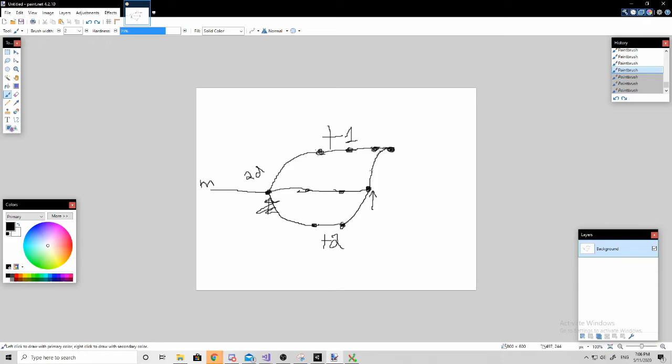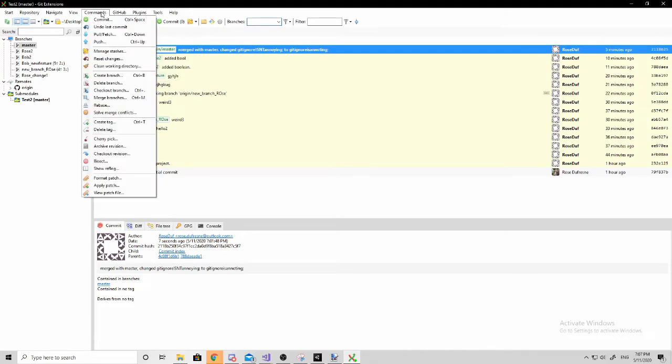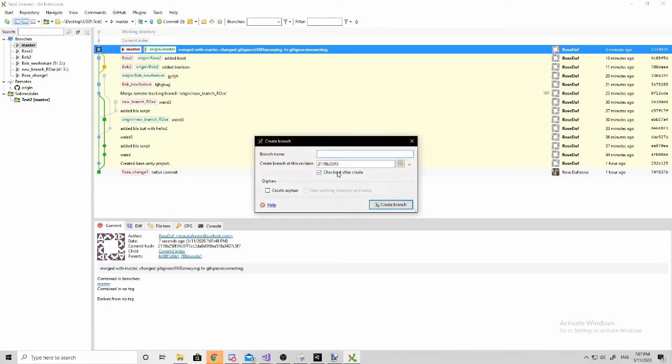So what some people do is something called a squash. It's not necessary for you to do this. Like I said, it's just to make it less annoying. Basically a squash takes all of the commits that you've done and puts them into one. It's as simple as that. So I could show you how to do that. In Git Extensions, I'll make a new branch. Commands, create branch. And I'll call it squash branch.